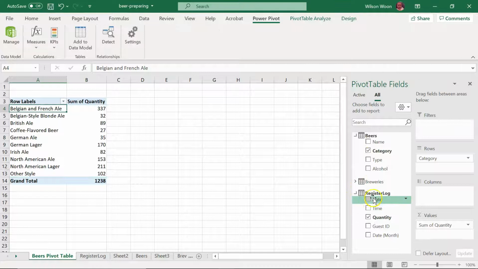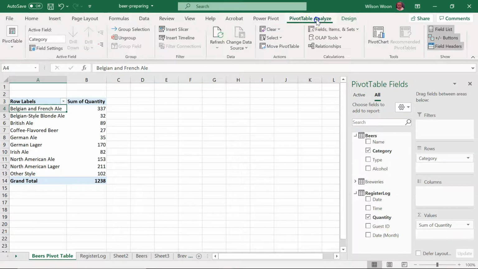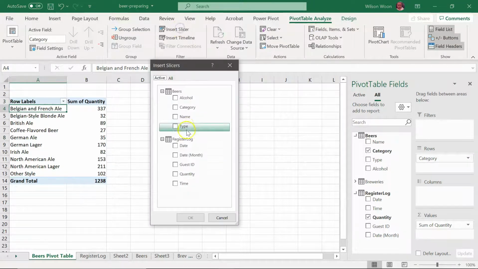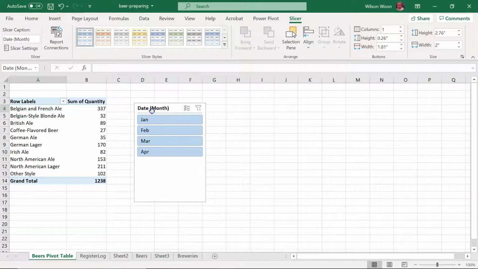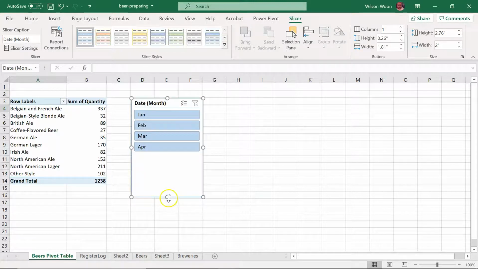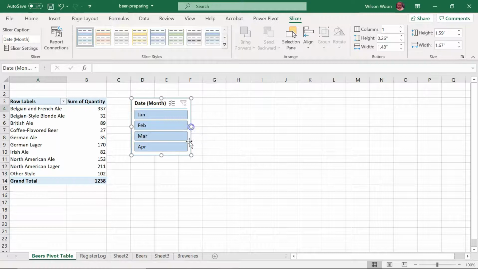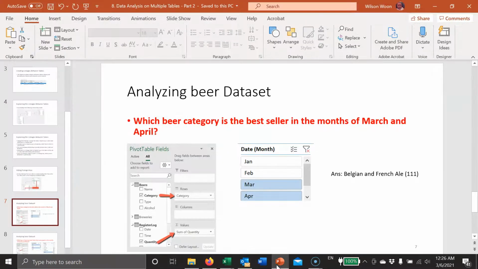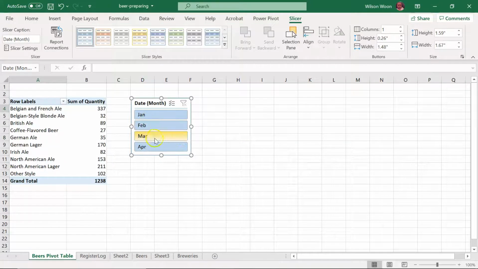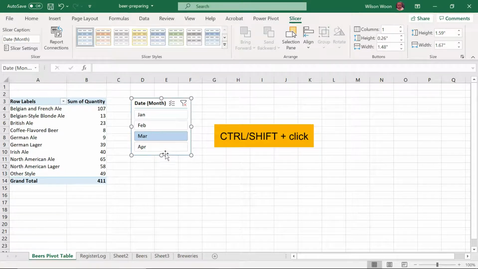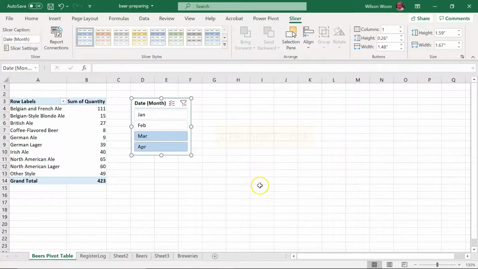So we need to go to register log, and let's turn the date month into a slicer. Go to the pivot table analyze tab, click on insert slicer and select date month. So the slicer has been created for you. Let's resize it, and let's select the months of March and April. Select March, and on our keyboard press Shift or Control and click on April.